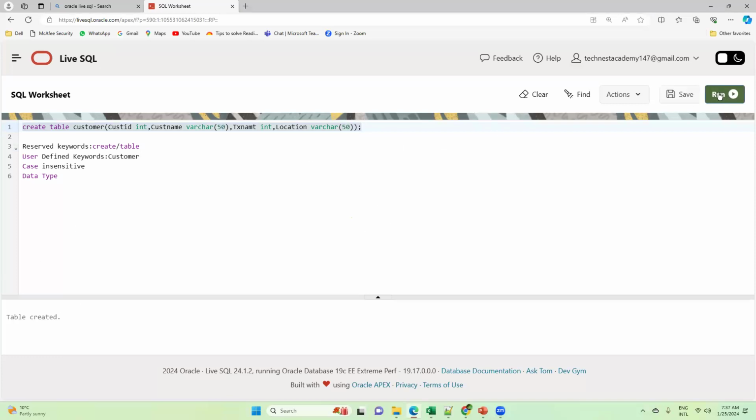If you don't want to click on the run button here, there's a shortcut on your keyboard. It is the Control and Enter buttons together. So that will also execute it. So you could see at the bottom it is written table has been created. So successfully we have created a table. Any questions so far? No, sir. So far, so good.